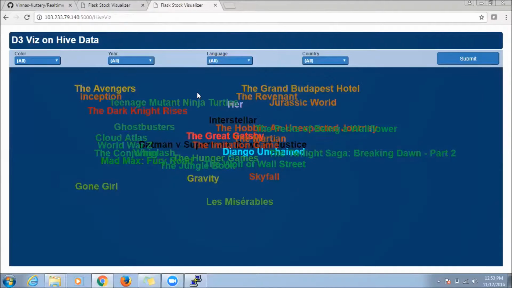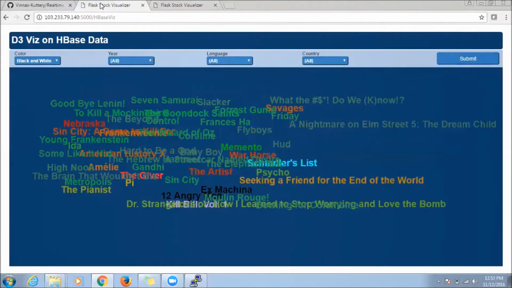From a functionality perspective, both are going to be the same. But if you really look into the performance, I will recommend you guys to use HBase as the data source, because it's going to give far better performance than using Hive, especially for this particular use case.